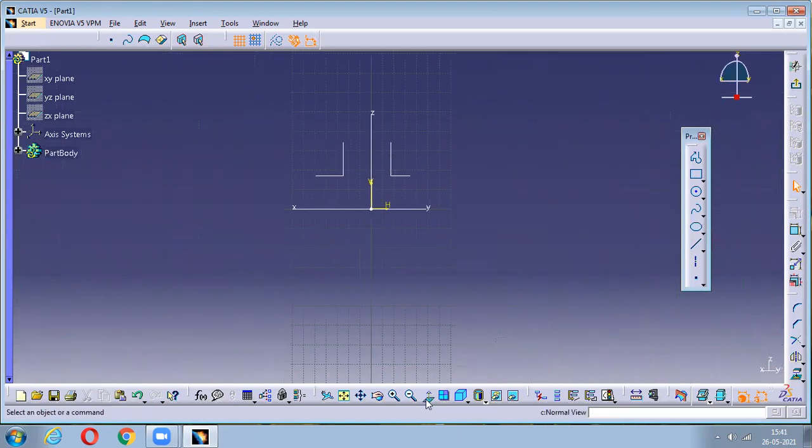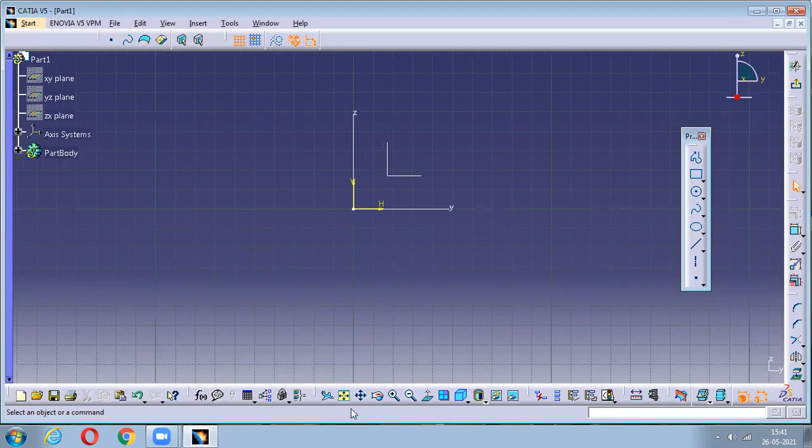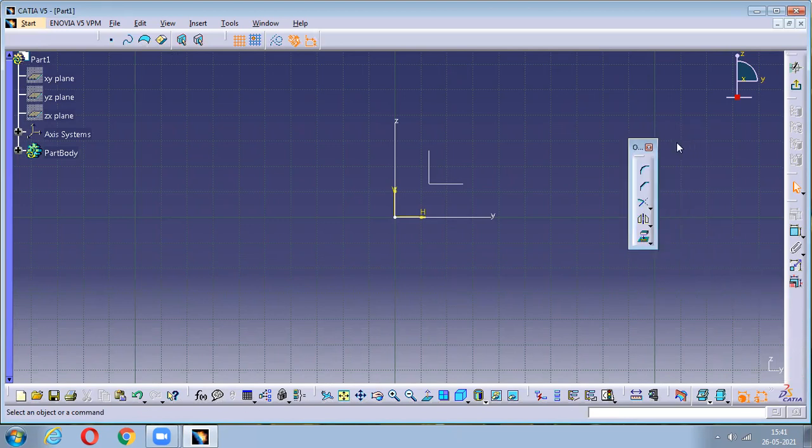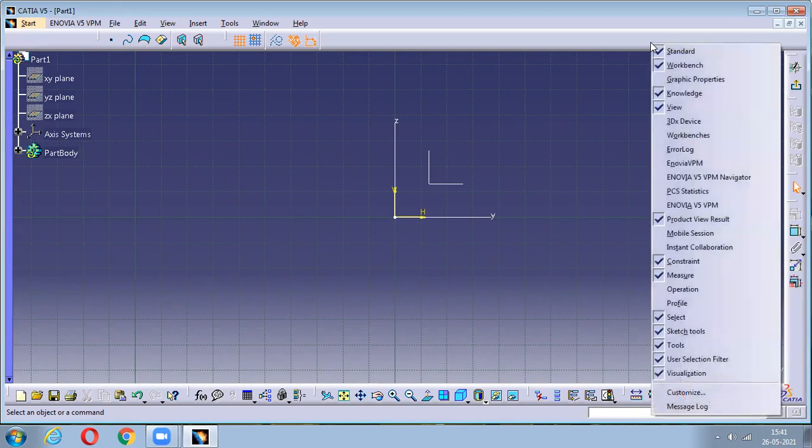Once you enter into this sketcher workbench, what are the major important things you will notice, and what are all the things to be switched on and what should not be switched on? Once you enter the sketcher workbench, you can do one thing. Can you notice this blank space here or here? Just give a right click here, directly go to customize.